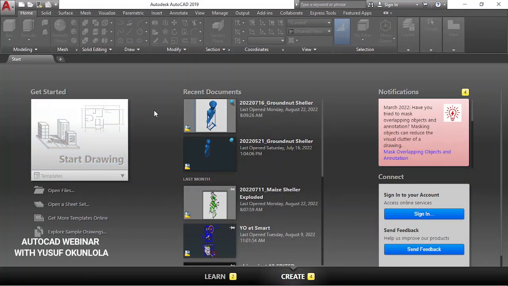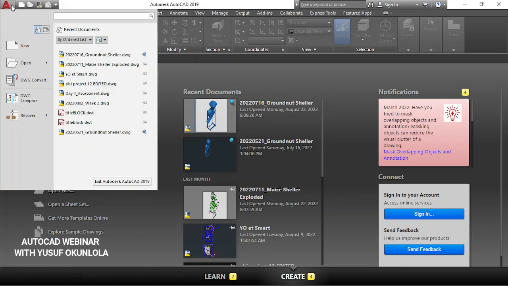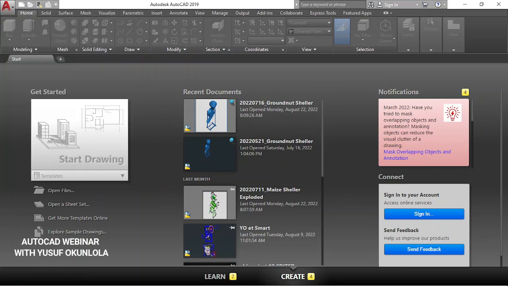Okay. So now this is our AutoCAD web interface. So how do we work around this interface? If you want to get started with a drawing, you can click here, and then you're going to see samples of templates that have been prepared. So here are recent projects I've been working on: a groundnut sheller, a maize sheller, and the likes. This is the application menu at the top left corner.